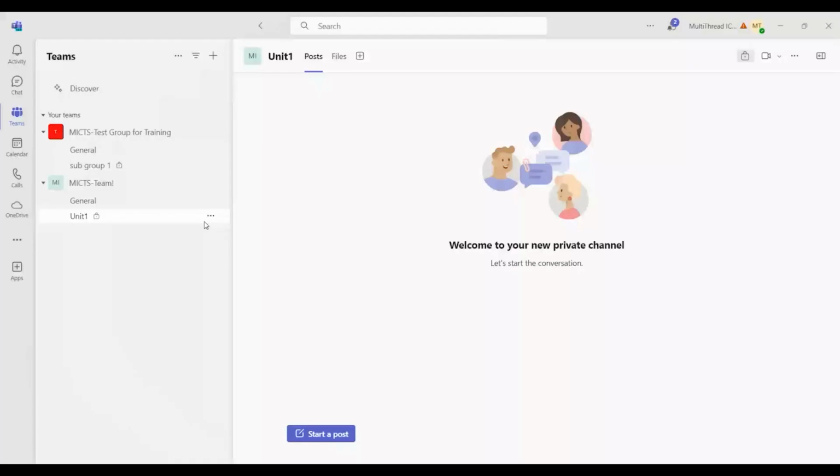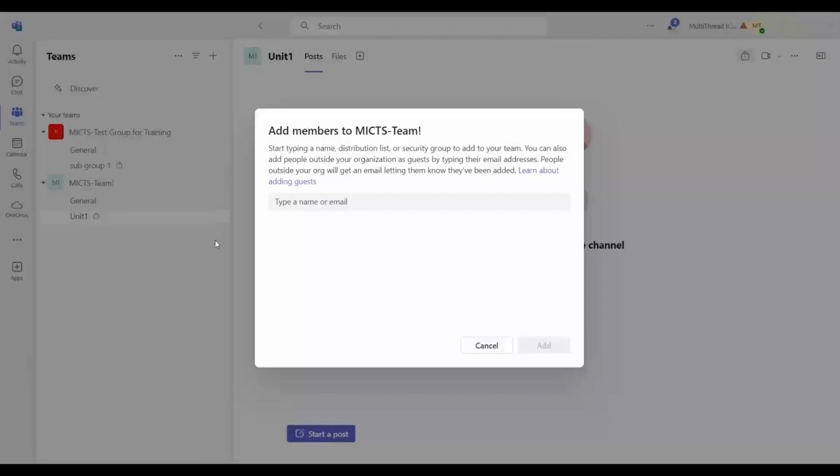Still on these three dots option here, you see the option to add a member. So when you are creating the team, you can have the add member option here. So that's the first part, which was just adding members from the area where you created the team. Or once you've created the team, you can come and add member, and then you can type the name of the people you want to add to the team.